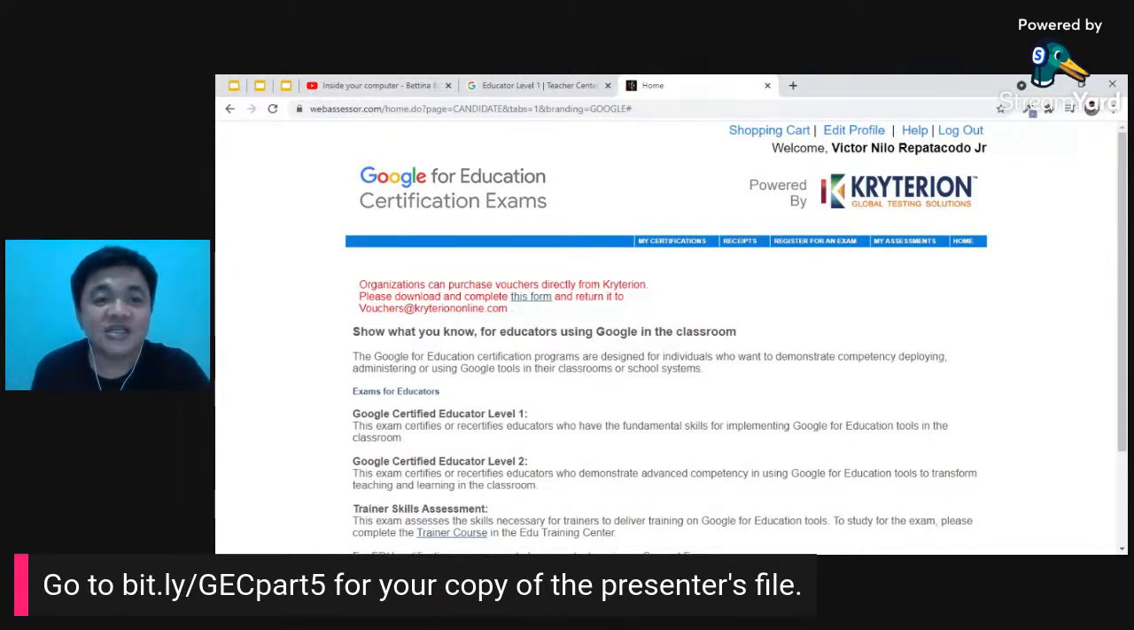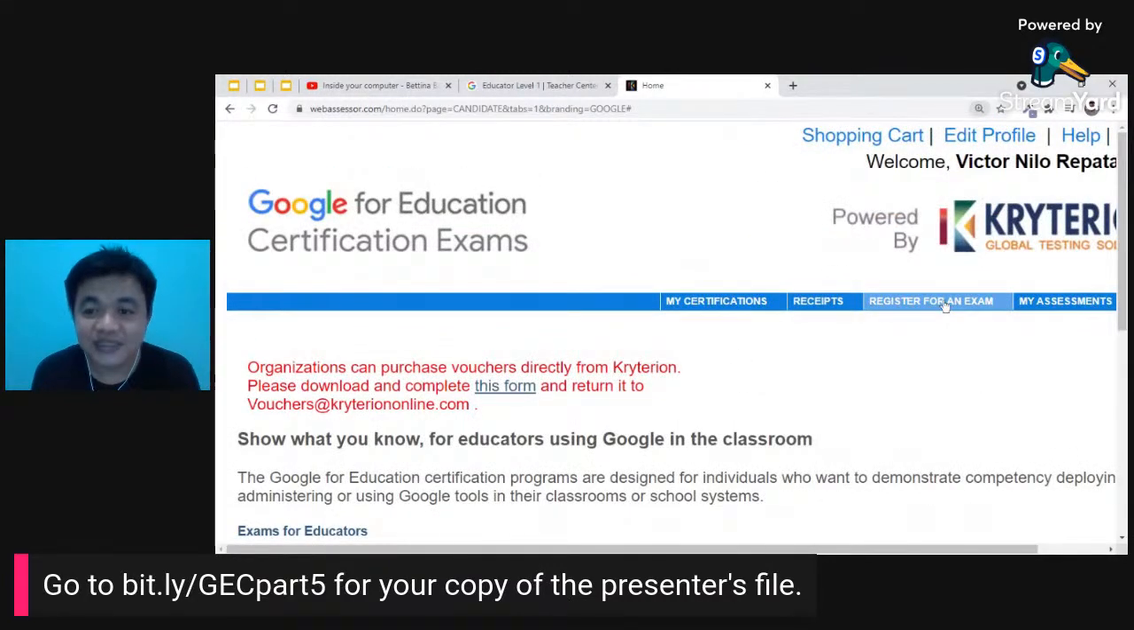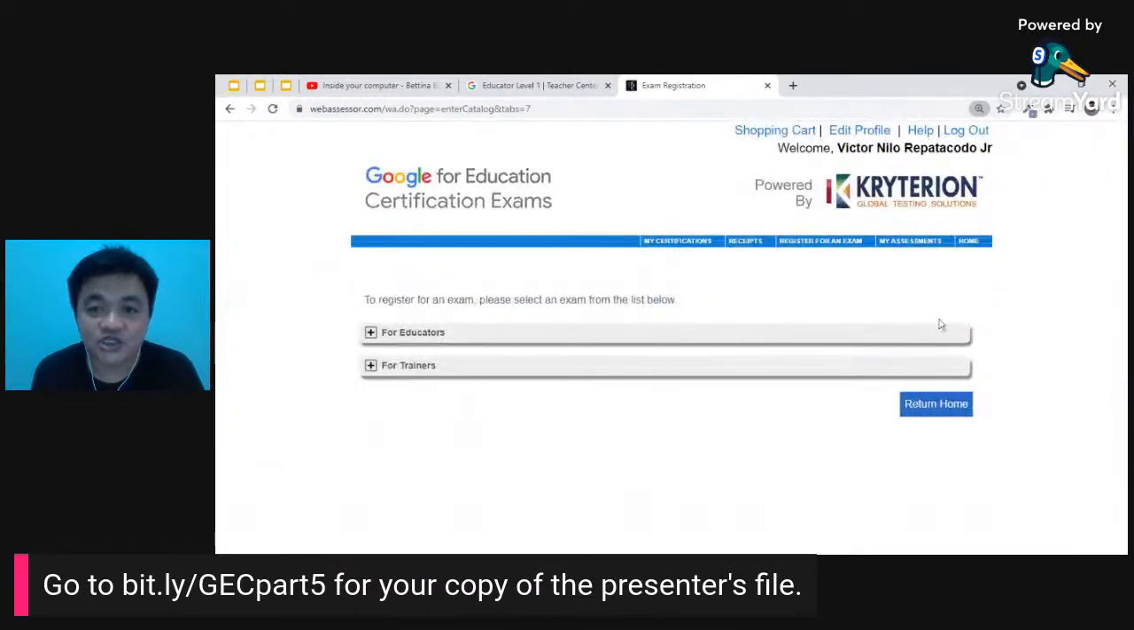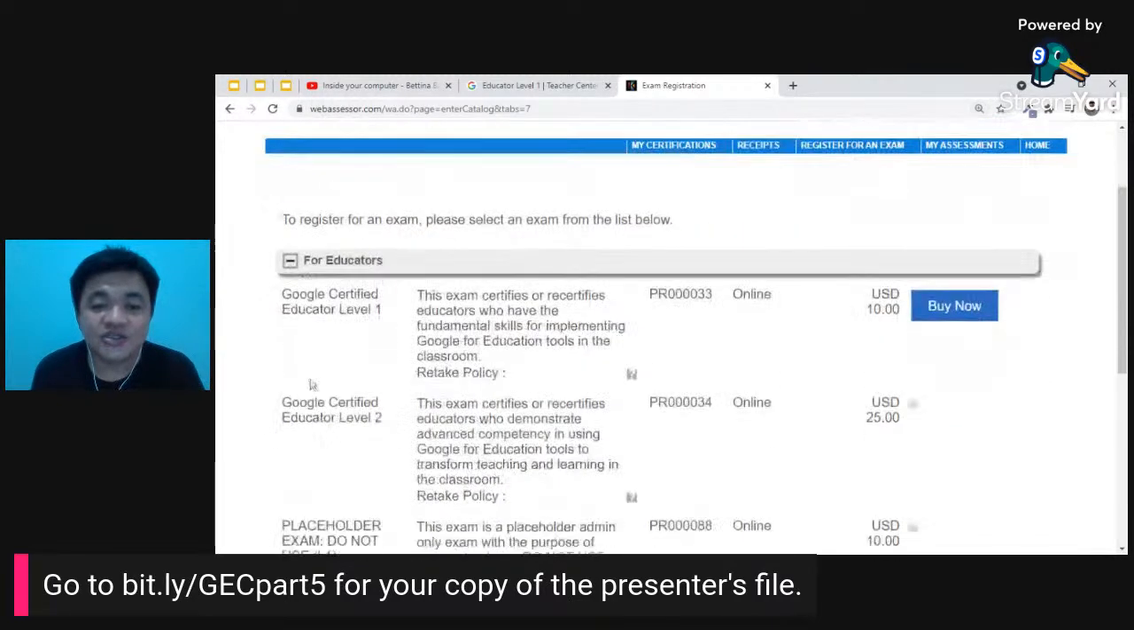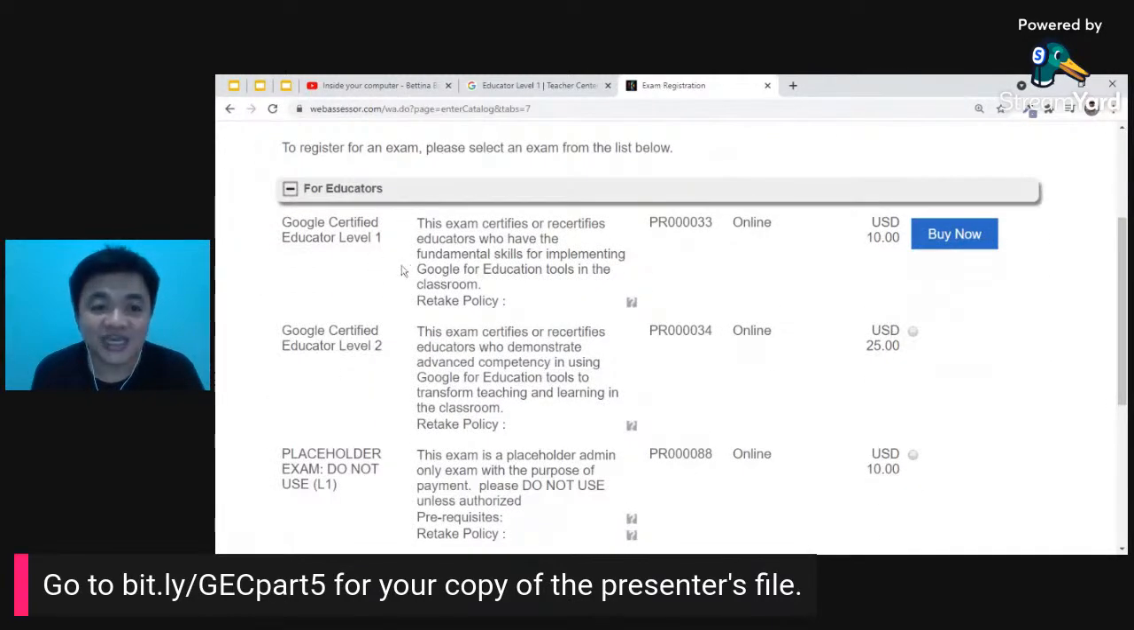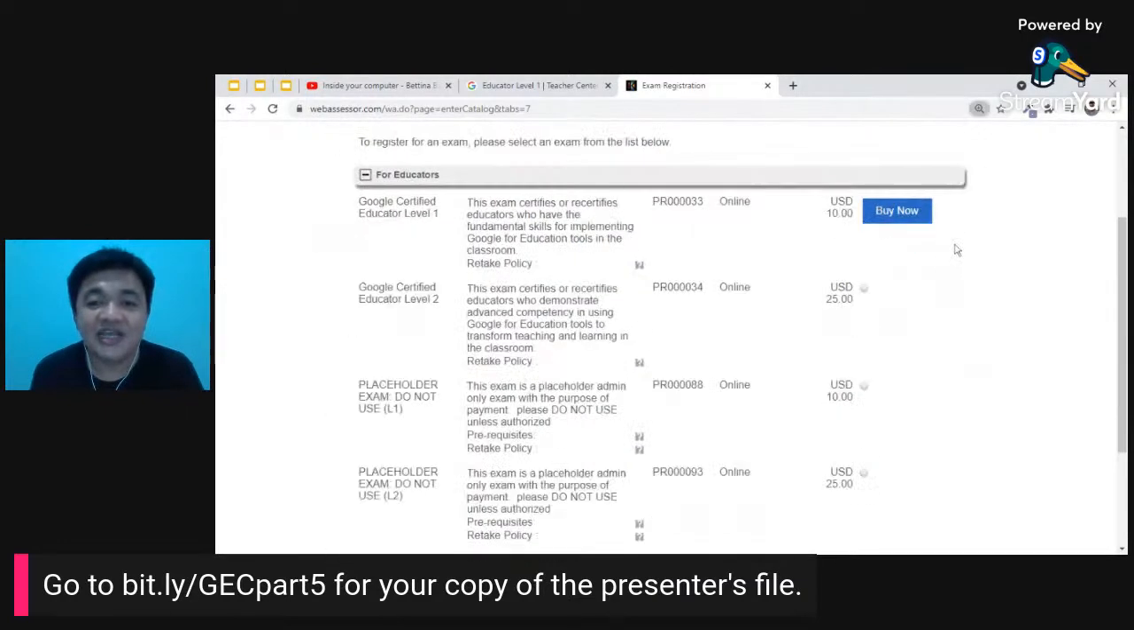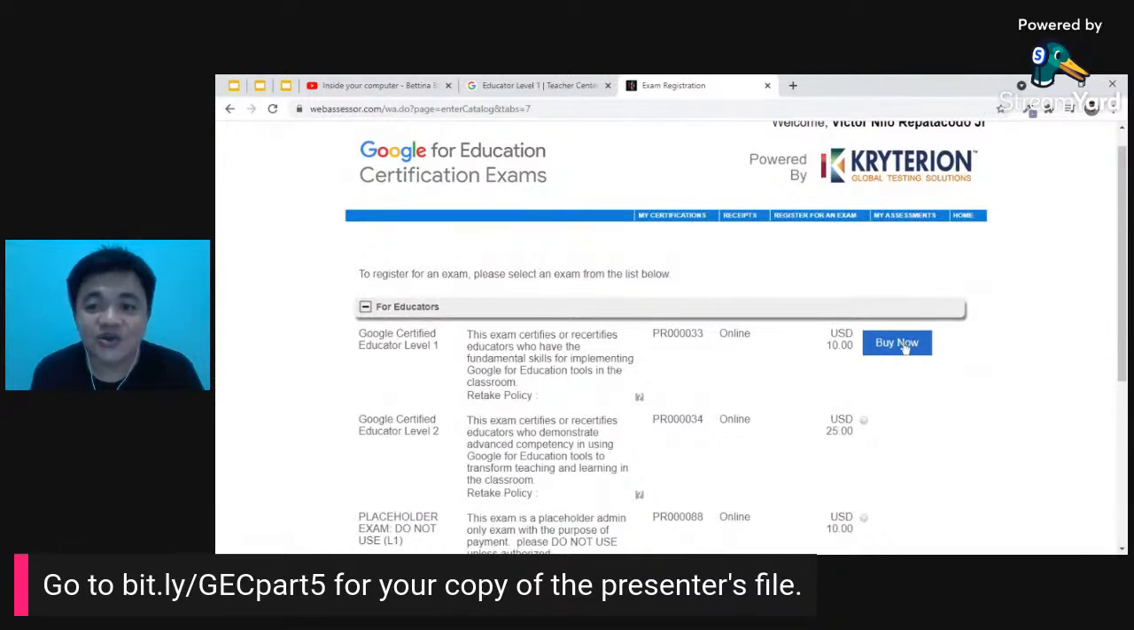What's next? The next is how to register. To register, you just simply click register for an exam. So it's this one. After clicking that, you will be able to see this page. What you're going to select here is for educators. If you don't have level 1 yet, you're going to see this buy now button. That's what you're going to select. So I'll click buy now.